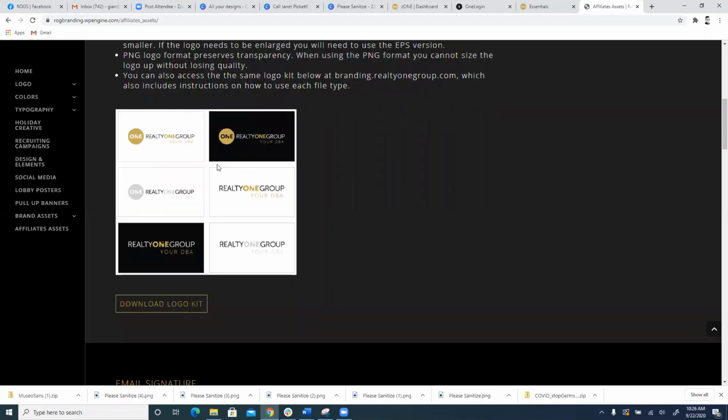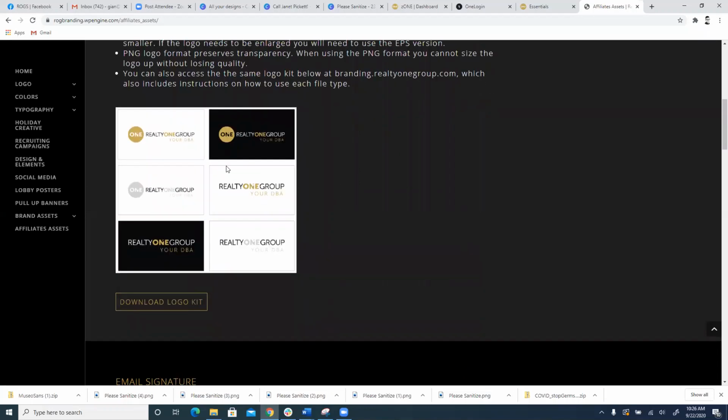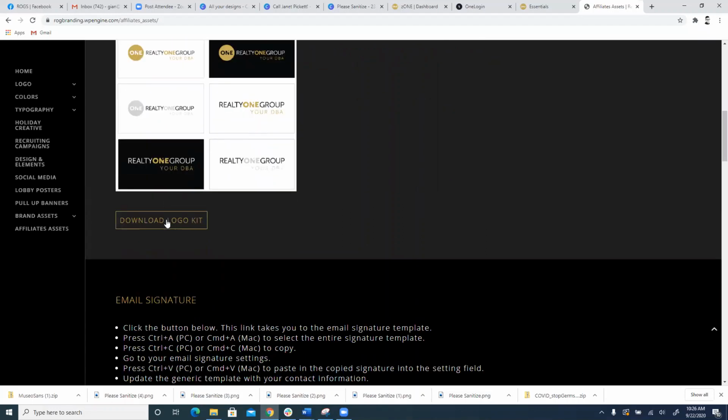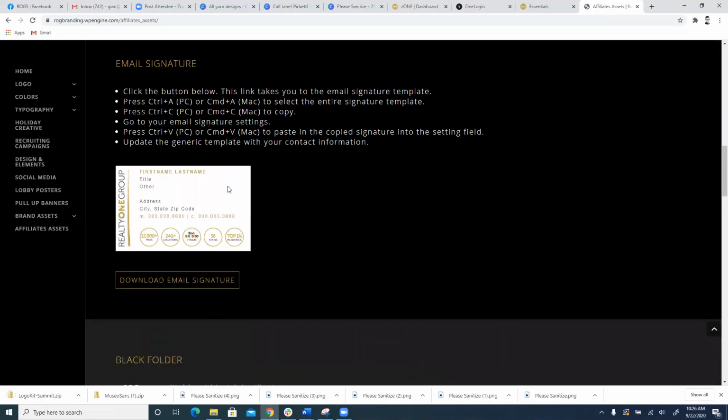So this is where you get all the logos already created for you. Some, as you can see, are like black and gray. Some are gold. Some are black. Some have backgrounds. Some don't. You have them all right here, ease of access. You just download the logo kit. Again, it brings you to a folder, and then you have access to them right here.